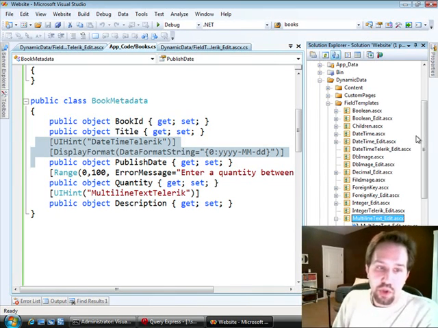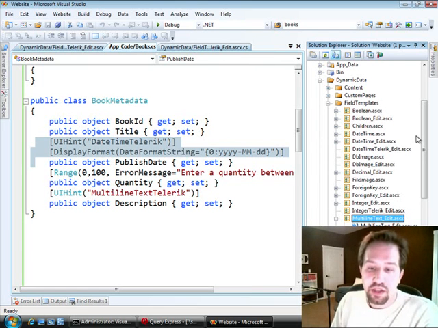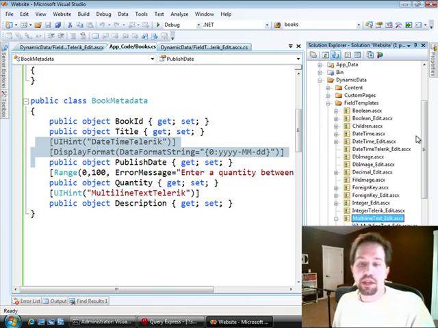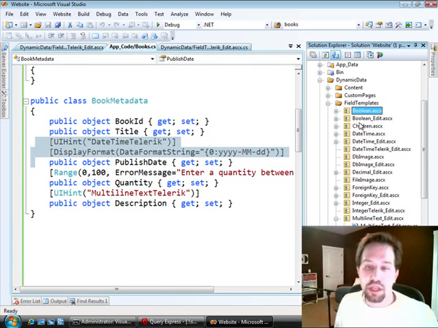So in this example, we've made a custom multi-line text box for Telerik controls, but I could affect all of the multi-line text boxes throughout the application just by editing that specific field template. I could affect the way all Booleans or all date times are displayed.